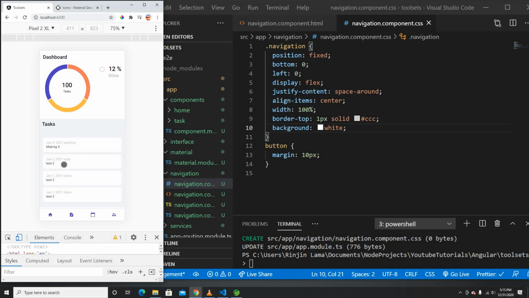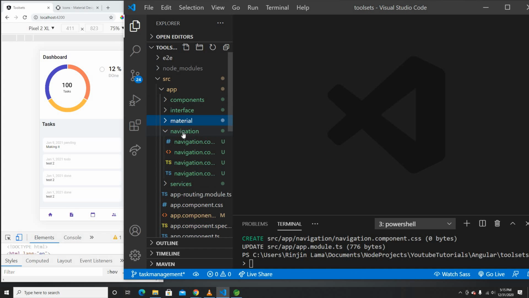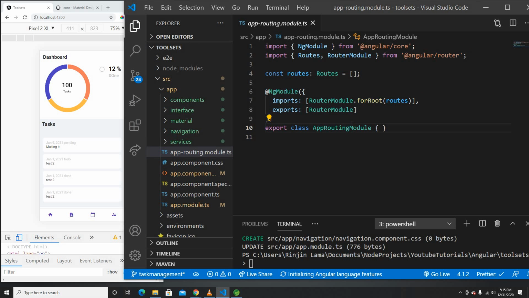Okay, but if I add more data, of course it's going to be, now it doesn't work with this at all. So the next step is routing. I want a router set up. This is my routing module, which I don't have set up with anything. So let's set up the router module.